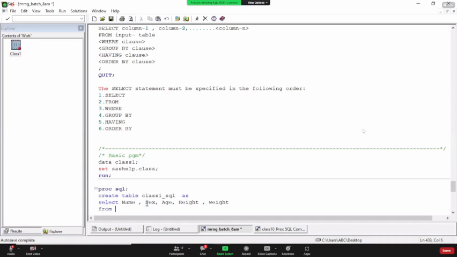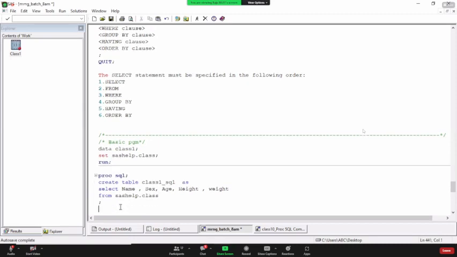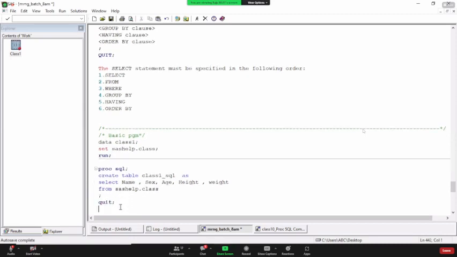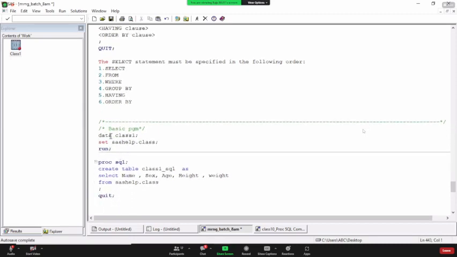Next, from: what is your input data set? Previously, in a set statement, you were writing your input data set. Now, you have to use the from statement as input. Okay, semicolon, quit. So we can relate it, right? In a data step, you are writing the output data set name, and in the set statement you are writing the input data set name. So here, in a create statement, you are writing the output data set name, and in the from statement, the input data set name.